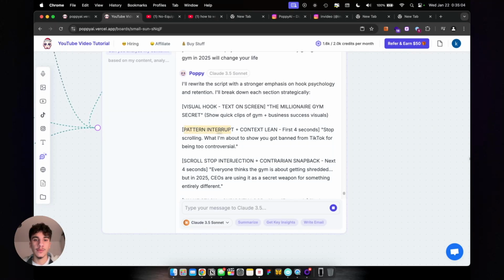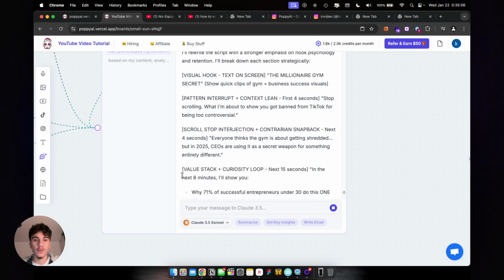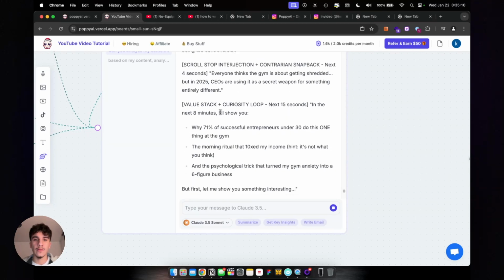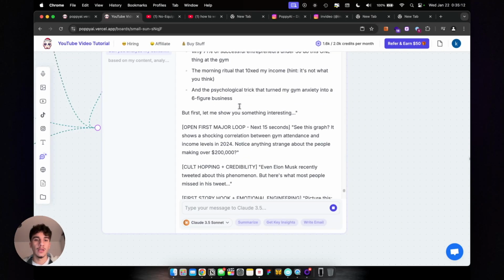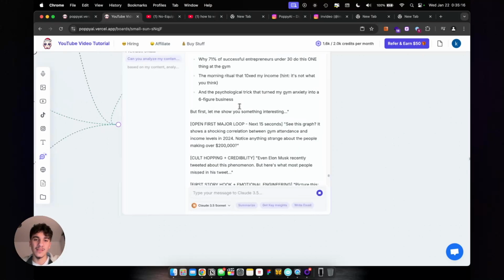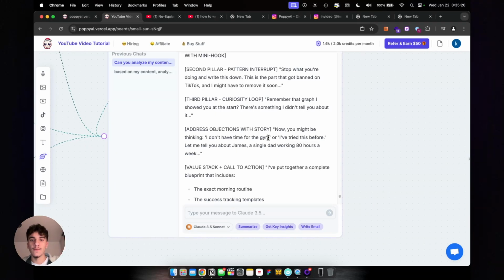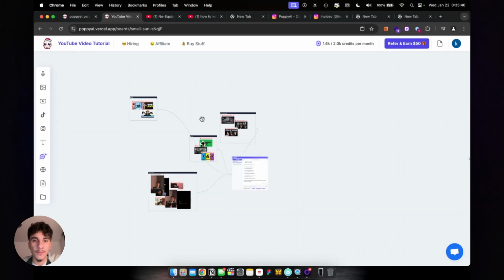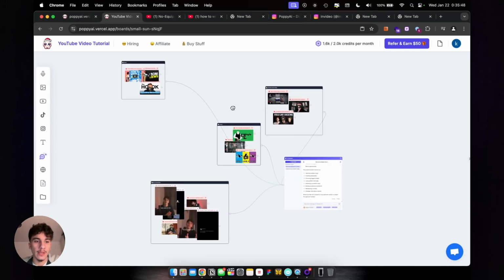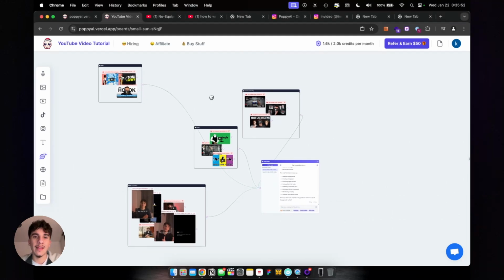There you go. You can see that it used everything it learned. So pattern interrupt, context lean, scroll stop interjection, contrarian snapback, value stack plus curiosity loop. Honestly, it's insane, because this would have taken so much time to make and to write and to think about if you were doing it yourself. So as you can see, this is how you write a killer YouTube video. This is how you basically 10x your chances of going viral and having a video blow up.